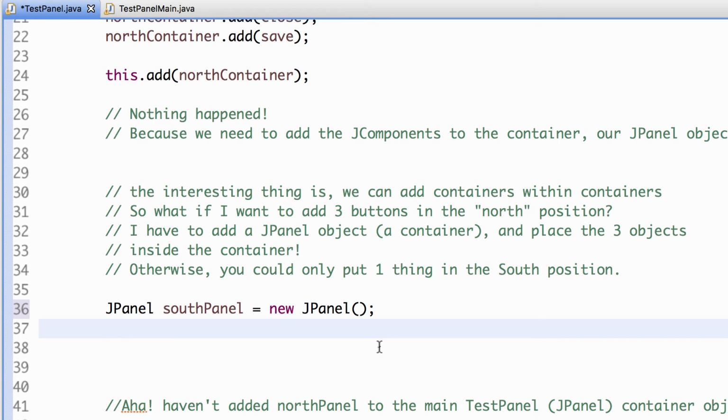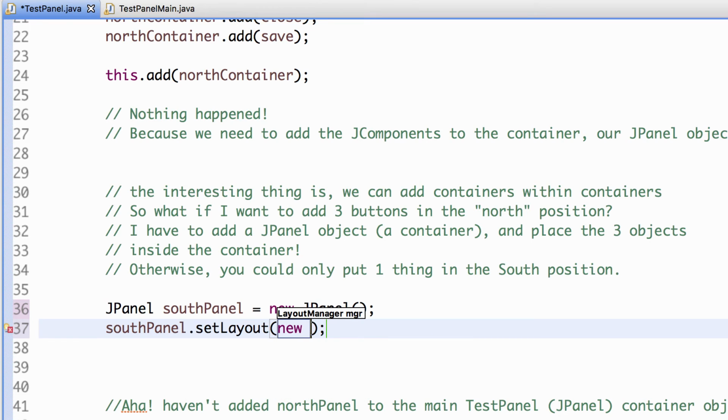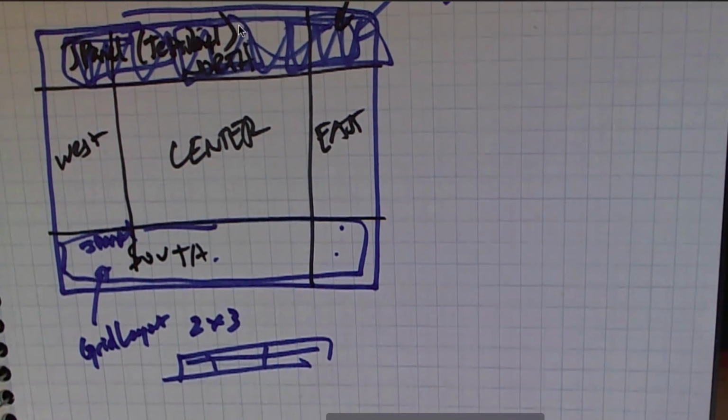I'm going to use a border layout, so right away, before I forget, south panel dot set layout. And again, if you're confused, don't worry, we will do all this layout stuff again later. Border layouts. Oh, excuse me, I just made a mistake there. So my mistake, maybe you caught it if you're paying attention.